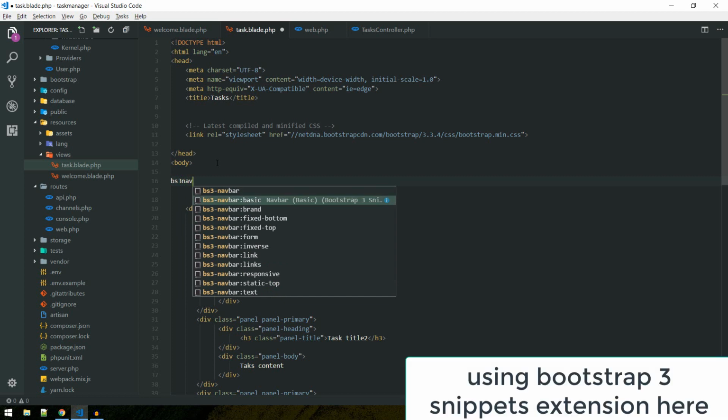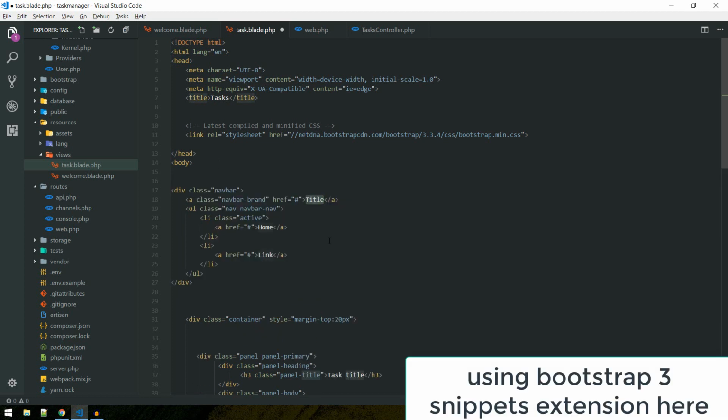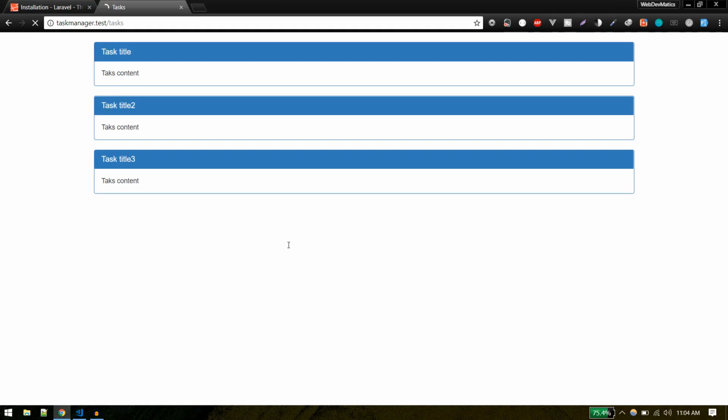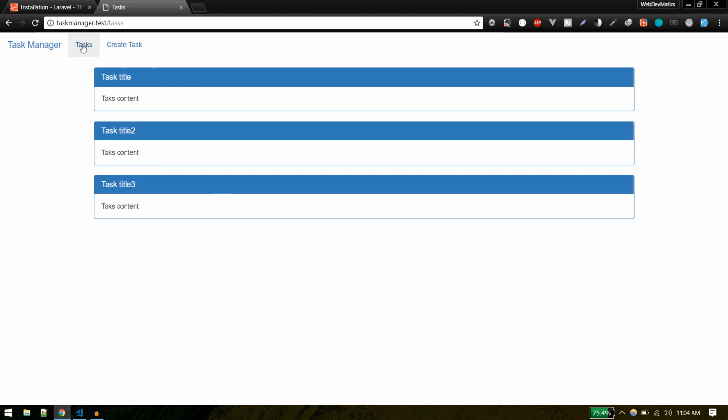So we'll just use basic navbar, tasks, create task. Okay, so let's see how it looks. Yeah, not bad.